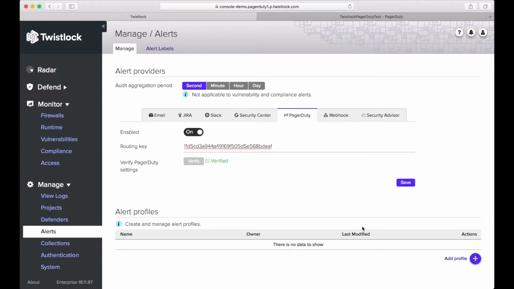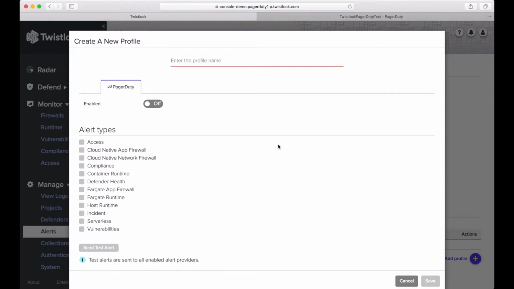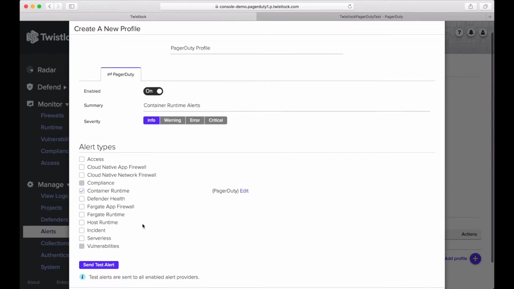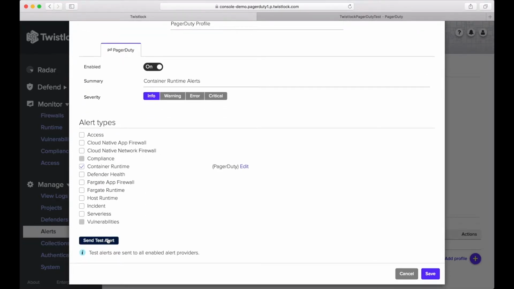Now we're going to create an alert profile, so we can decide what sorts of alerts are sent to PagerDuty. We're going to call this our PagerDuty profile. We're going to enable it, and we're going to select container runtime alerts of all types. And let's send a test across now.